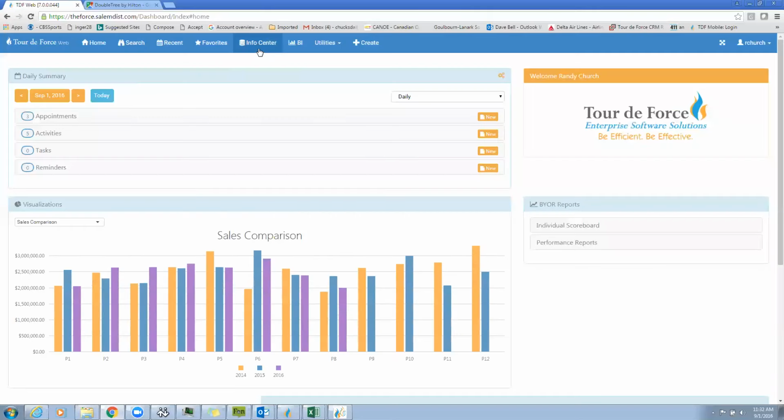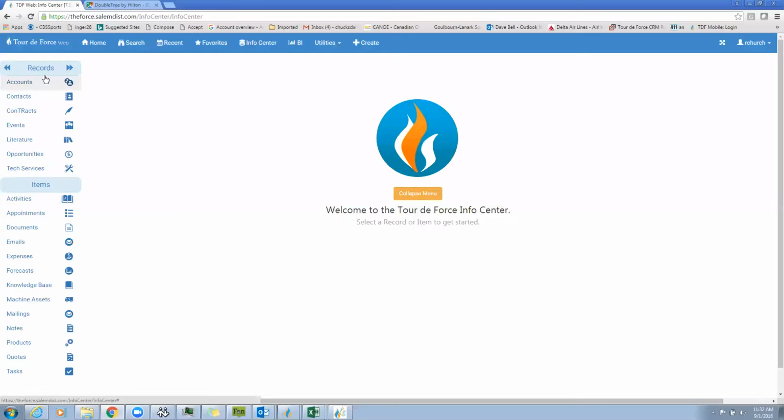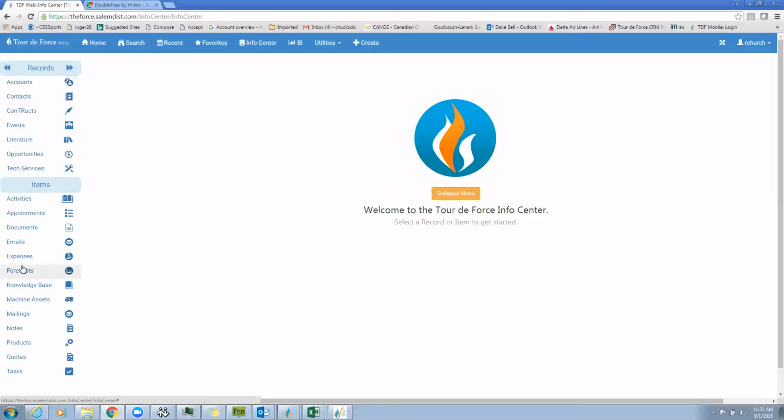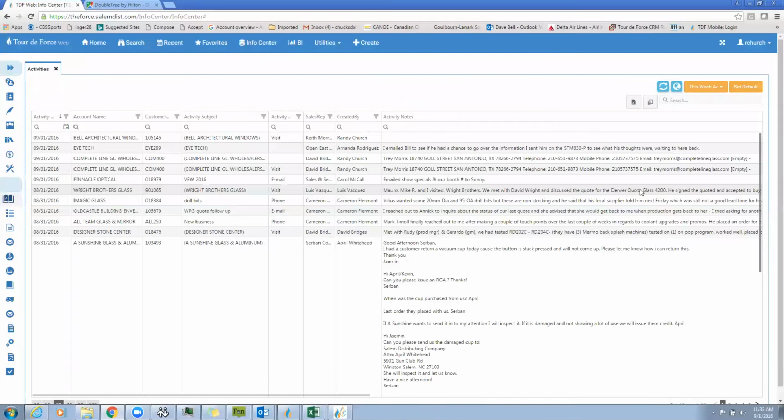Another thing to remember is in the info center, we have the icons here because they're on the phone, but until you get used to the icons, if you click on this double arrow, this tells you what they all are. So if you wanted to go look at activities, it takes all your default views.